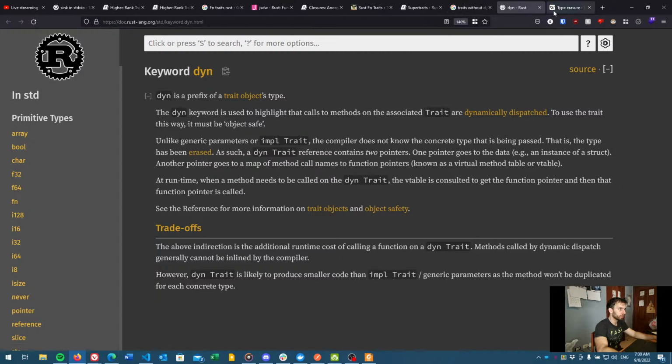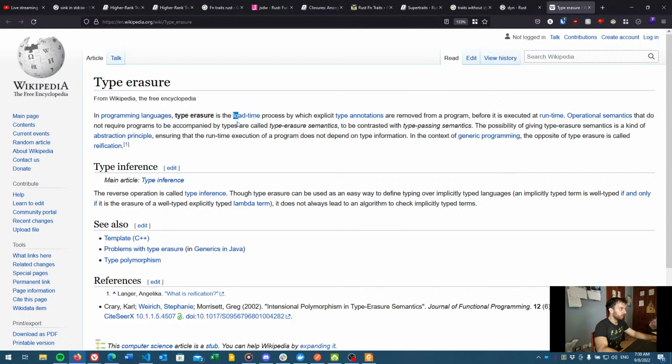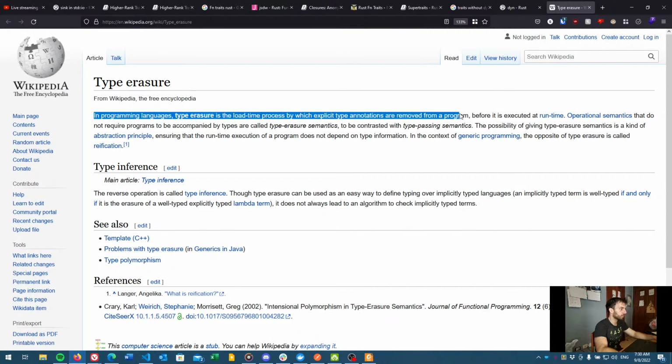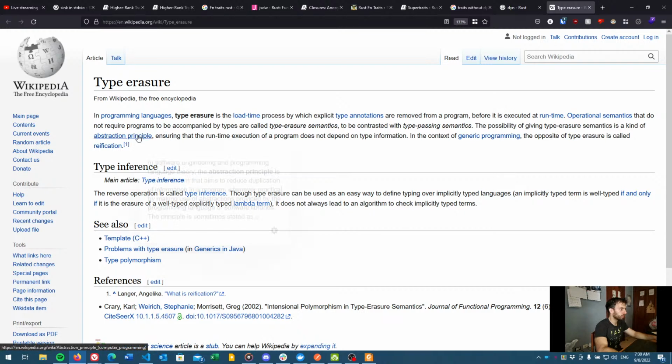Type erasure. It is the load time process by which explicit type annotations are removed from a program before it is executed at runtime. Operational semantics that do not require programs to be accompanied by types are called type erasure semantics.